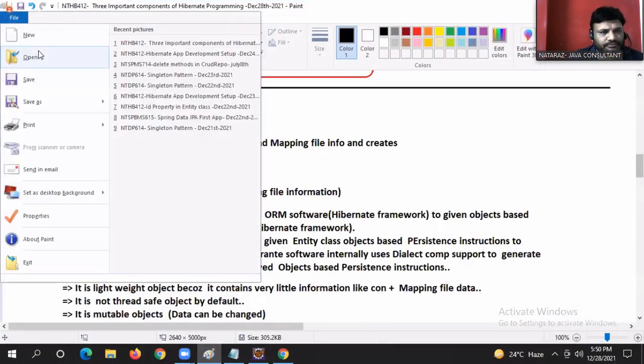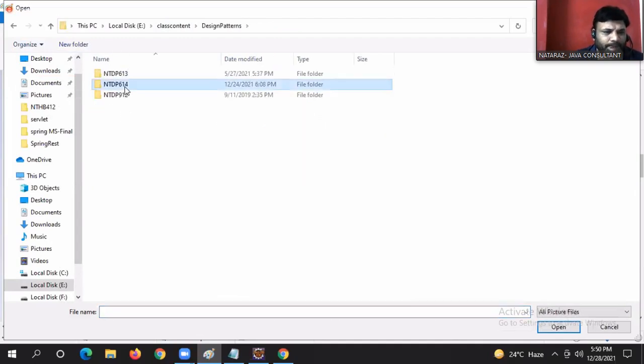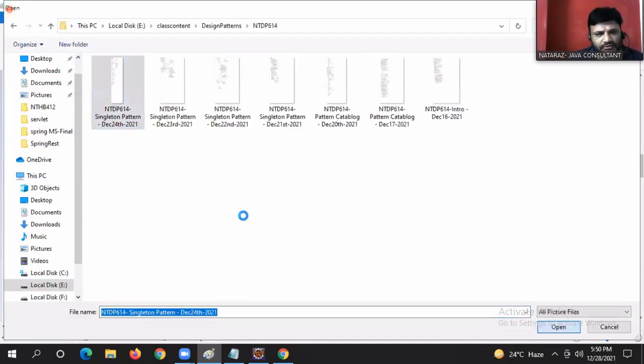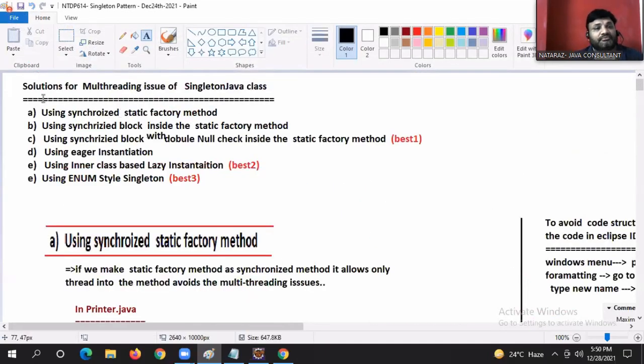Yes, boss. So other day I was talking about the solution for the multi-threading issue of Singleton Java class, guys. The enum based solution I will give at the end, because for a number of problems enum is the solution, guys. I will give that solution at the end. Understanding my statement, guys?